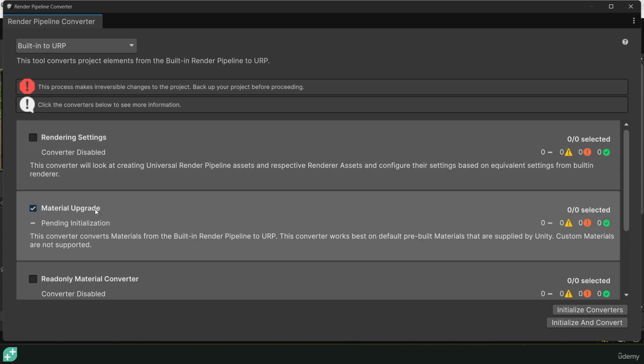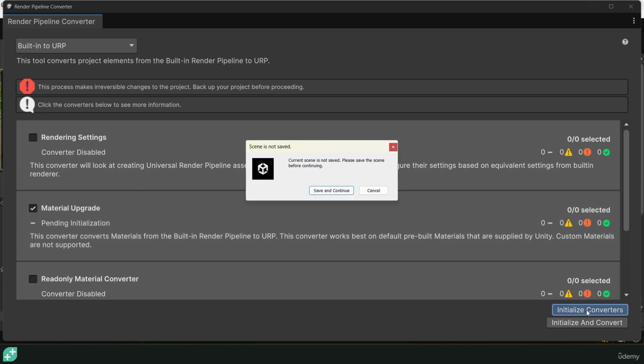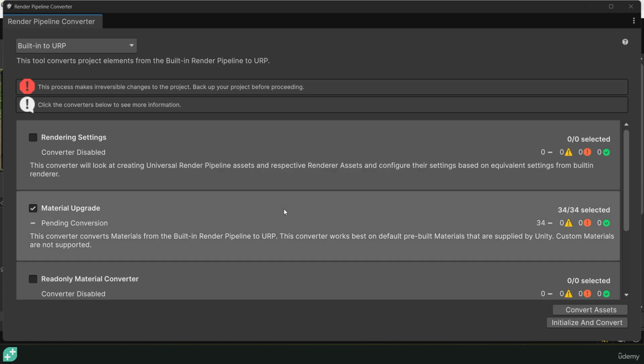So with just Material Upgrade selected, let's go ahead and click Initialize Converters to see where that gets us. Our current scene is not saved. Let's go ahead and hit Save and Continue. And there you go. Just half a second later, we're now pending conversion.